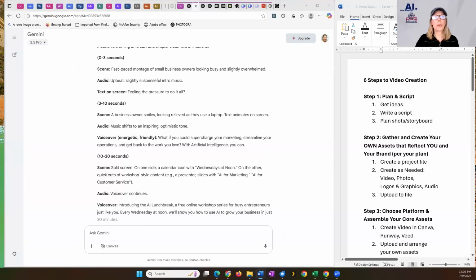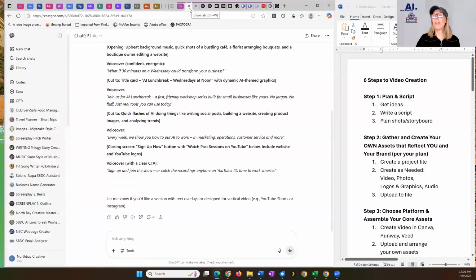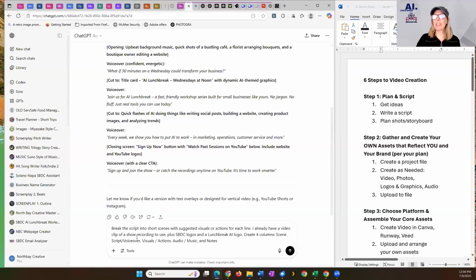Once I'm happy with it, I still want a little bit more detail. This isn't enough yet, so I want to do this next. Let's just say, for the sake of time, that I'm pretty happy with what I've come up with, and I've reworked it. Now I'm going to go to a second step, and I'm going to say: break the script into short screens with suggested visuals or actions for each line. I already have a video clip of a show.